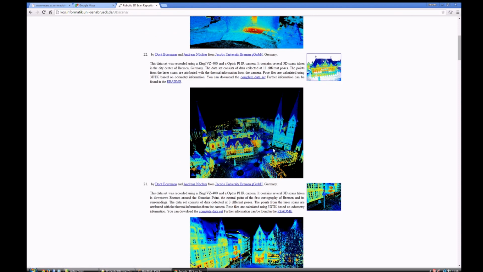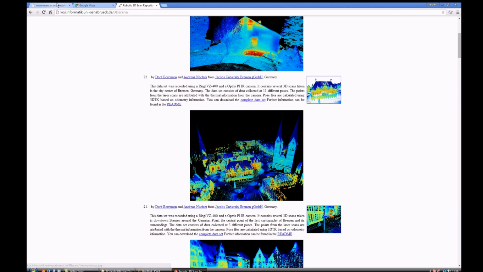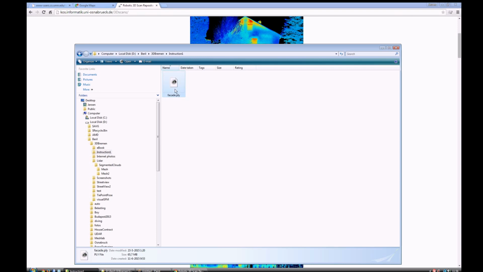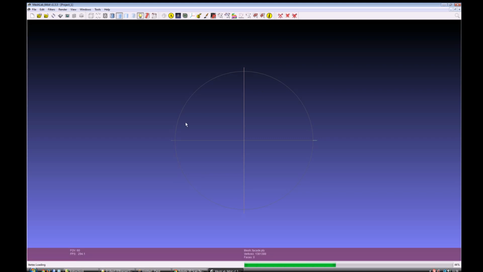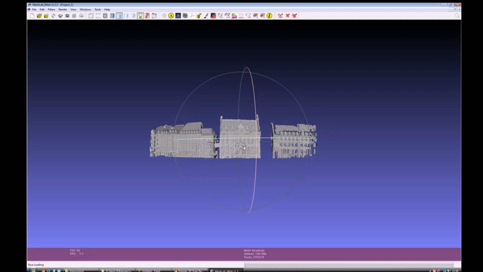I've downloaded a dataset from this website at Osnabrück, and the dataset is made in Bremen by people from Bremen University. I'll put a link down below the video to this website if you're interested. Now I took a part of this laser scan and made a mesh from the point clouds, which I can open in Meshlab. Meshlab is a software which is free to download.